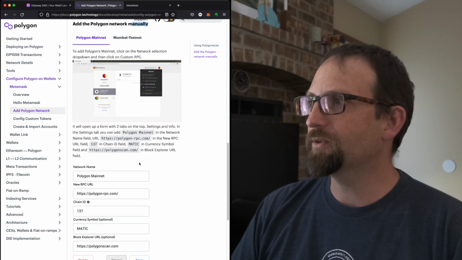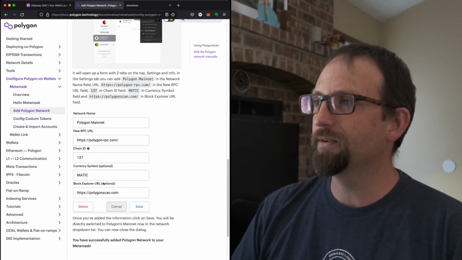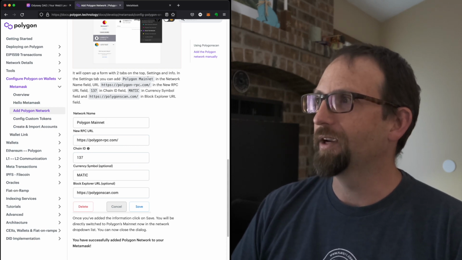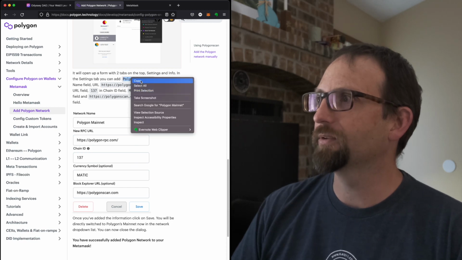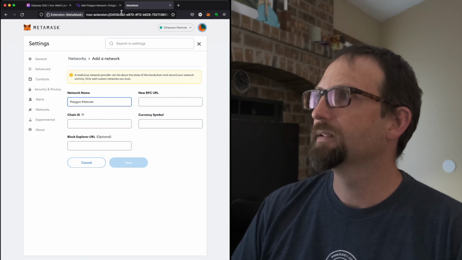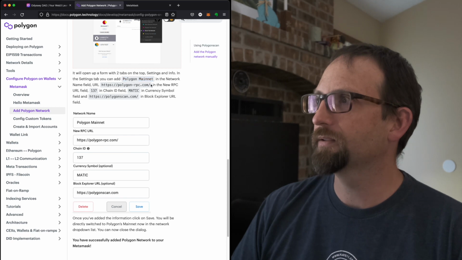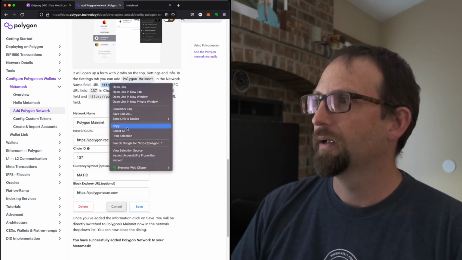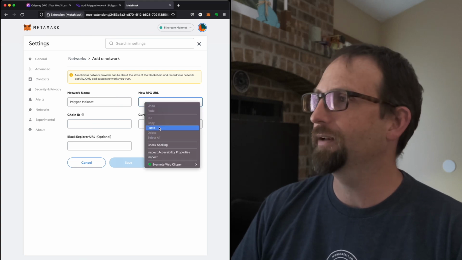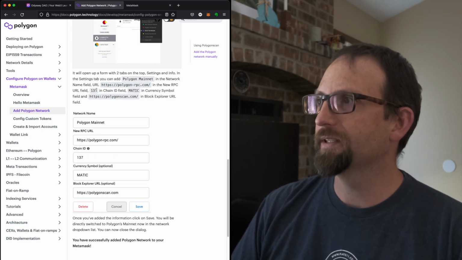And if we keep scrolling down, we can see here these are the values that we need to fill in to add this network. So I am going to actually copy these gray sections. So just copy, jump over here, the network name, paste. The new RPC URL is here. And this is just the location on the internet for the blockchain. The chain ID is 137.